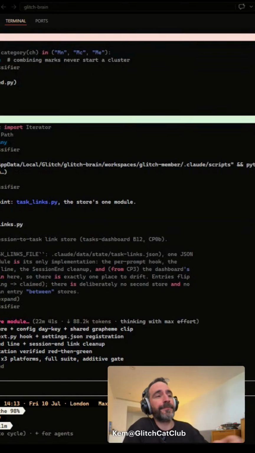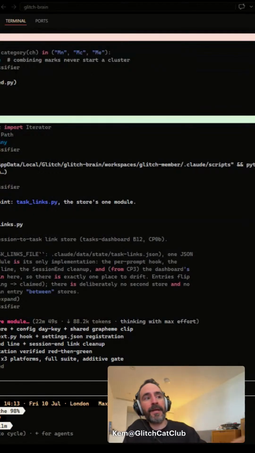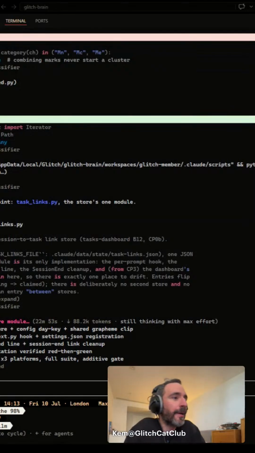Okay. So far, so good, friends. 22 minutes on this, 88.2 token push. Cache is 98. Still got some ramp up. So we're still using a bit of extra tokens here.